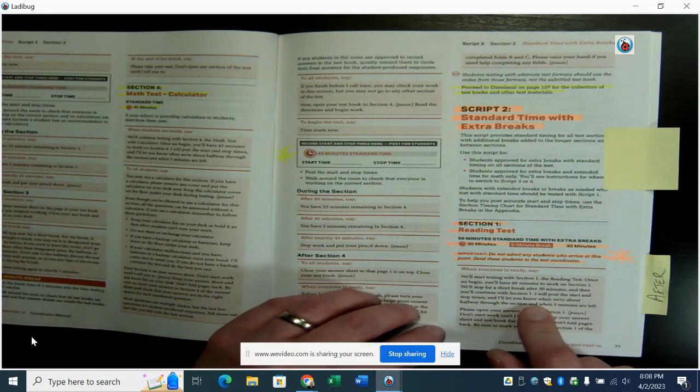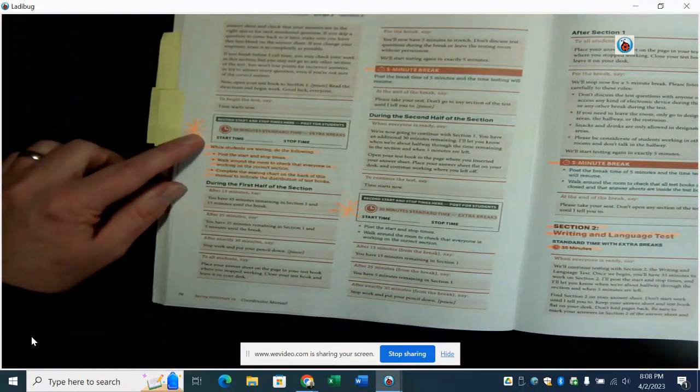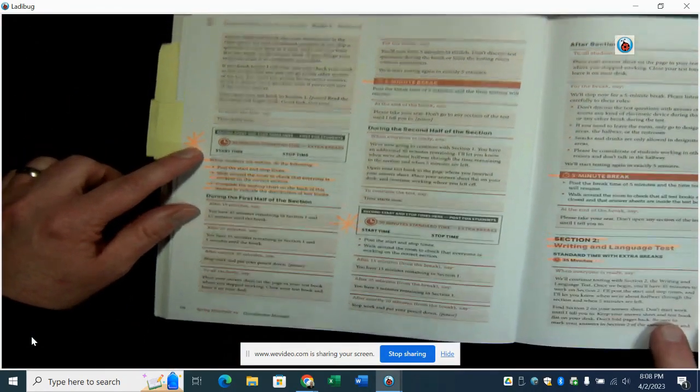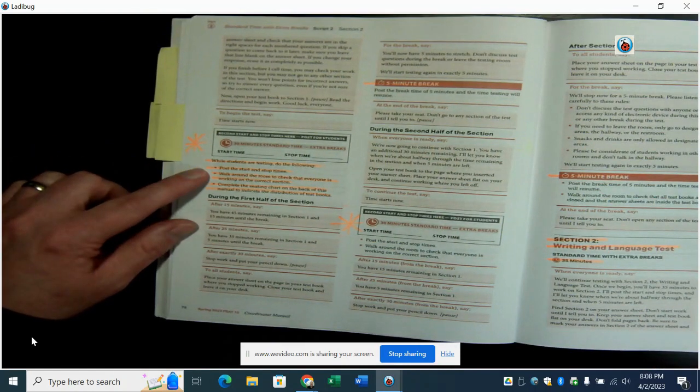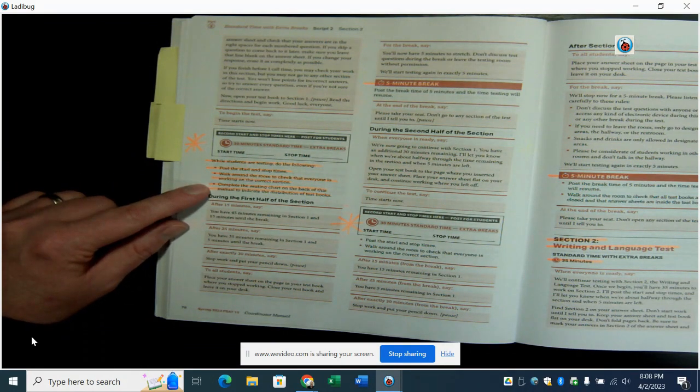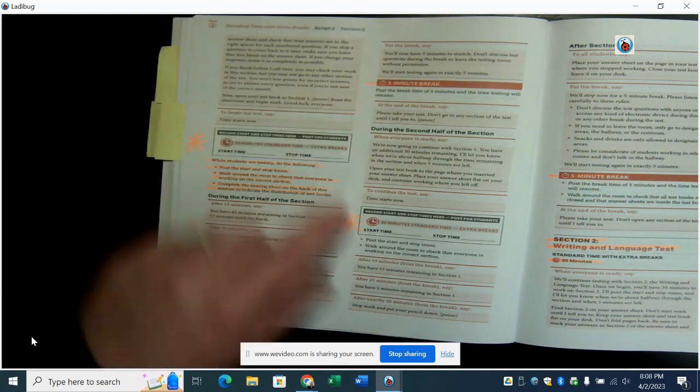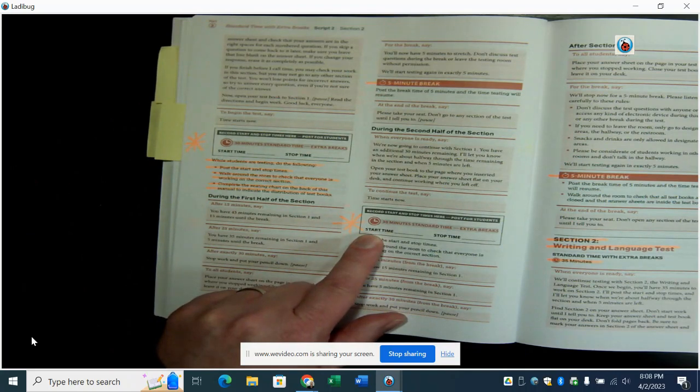So you're going to read the sections that are shaded, and we're going to continue on with the test. First section, you're going to record your start and stop times here. You're then going to, while the students are testing, post the start and stop times, walk around the room to make sure that they're on the right section, and this is the time to complete the seating chart on the back of the manual.